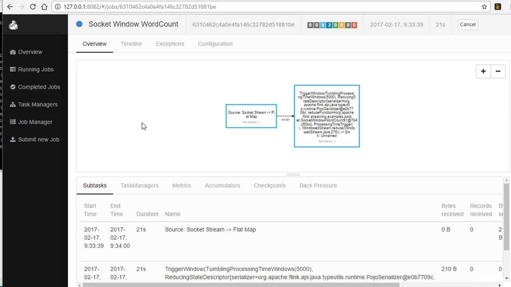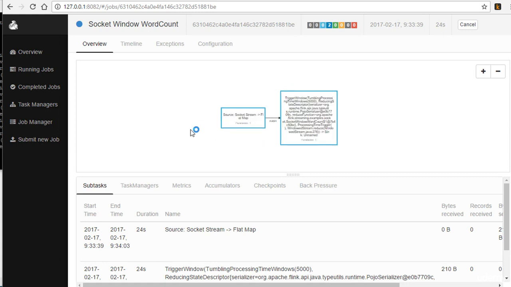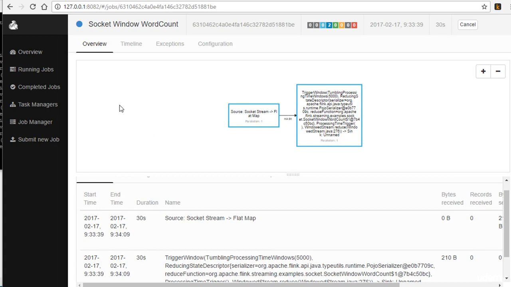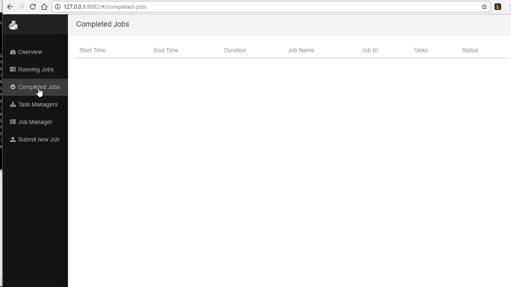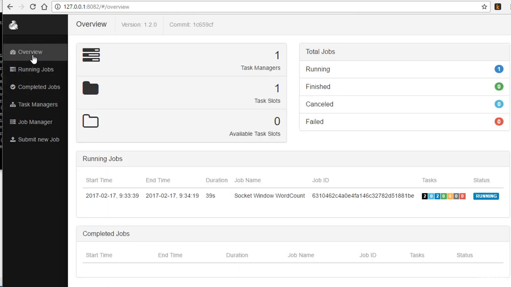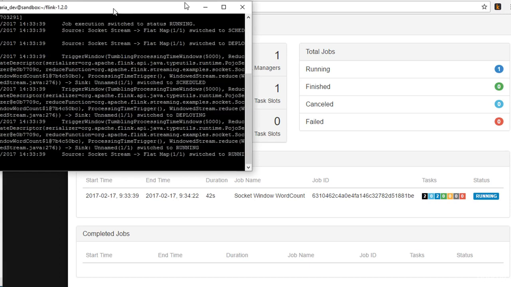In our case, it's very simple because we're running in one process, so it just does everything in one big glob. But yeah, that's the UI. You can actually get some visibility into what's running and how it's running it, so it's kind of cool. You can also take a look at running jobs, completed jobs, of which there aren't any yet, and individual task managers, so good stuff. So let's actually feed it some data and see what happens.